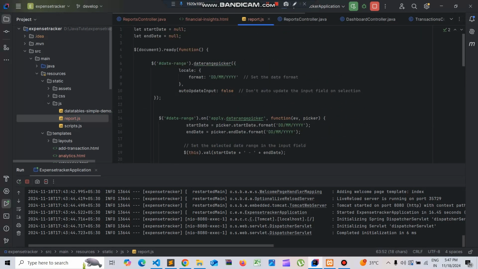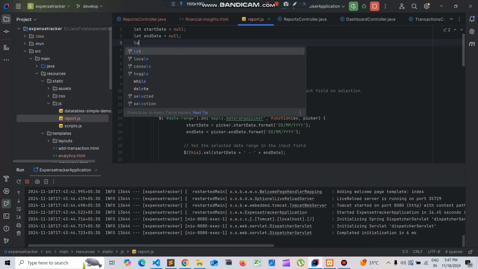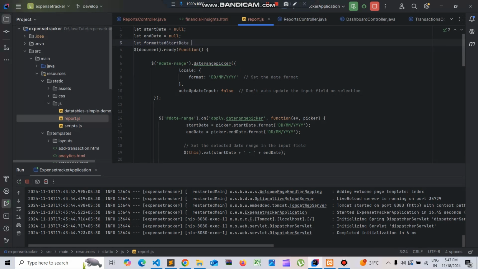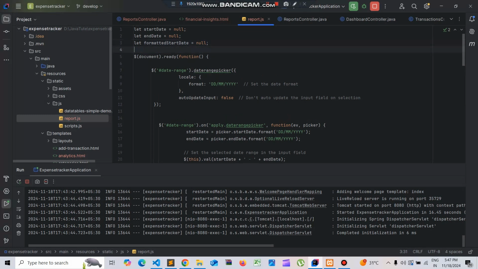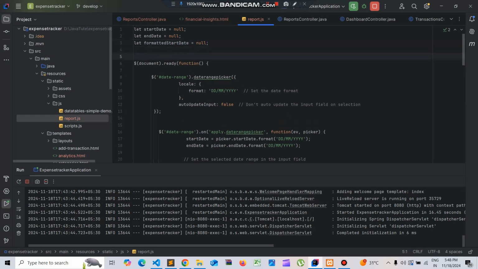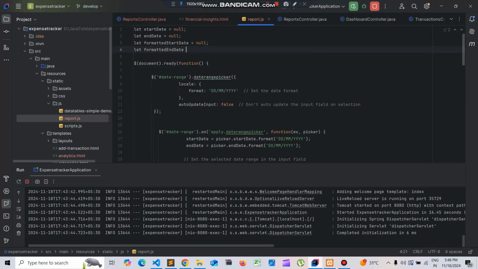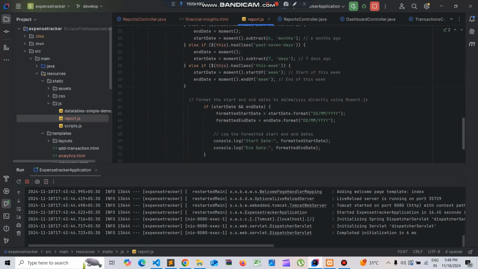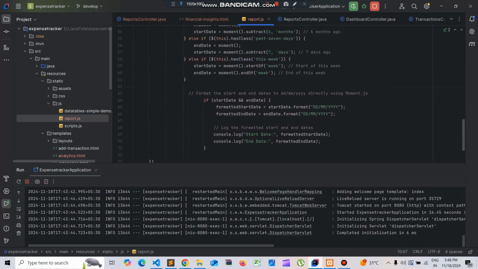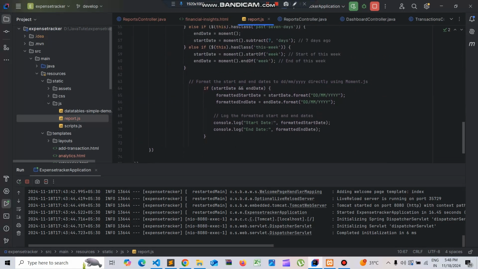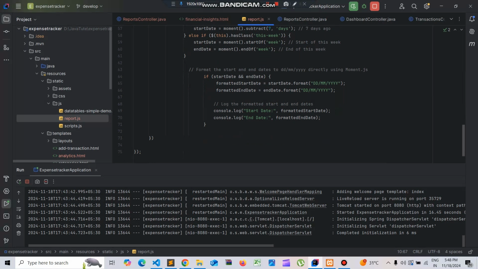So if I go here, let's make it null initially. Let format and date equal to null. So when we have both of these as null, initially they are set to null, and here when we receive data, we should set them to the exact format.